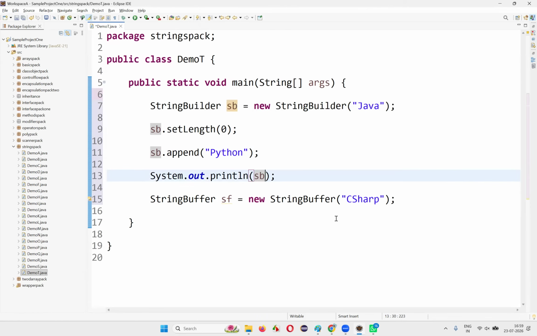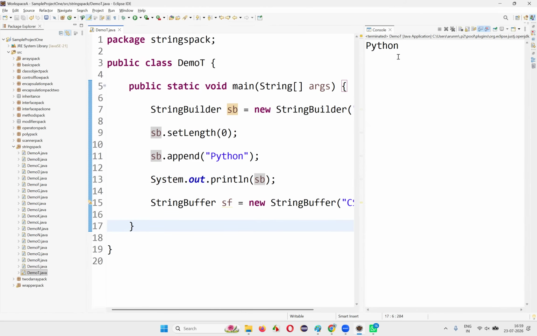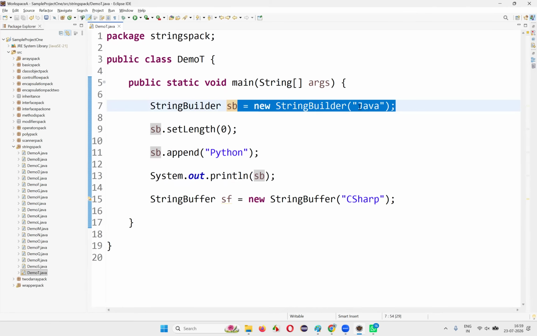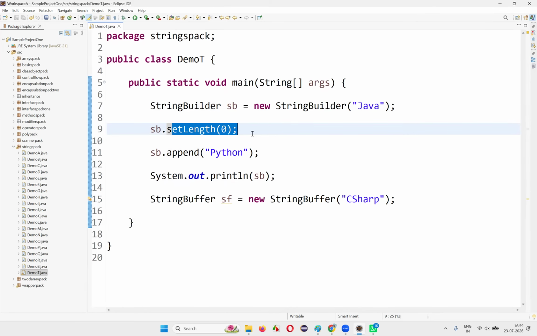So if I print sb, let's run this and see what is getting printed. The updated thing, Python, is getting printed. With the help of the predefined methods, I'm updating this Java with Python in the same object. Only one object is getting created. In that object, Java was stored. After that, when I say setLength of 0, Java got removed, and nothing was there, and that got appended with Python. Now in place of Java, in the same object, Python is there. This is a way of updating.